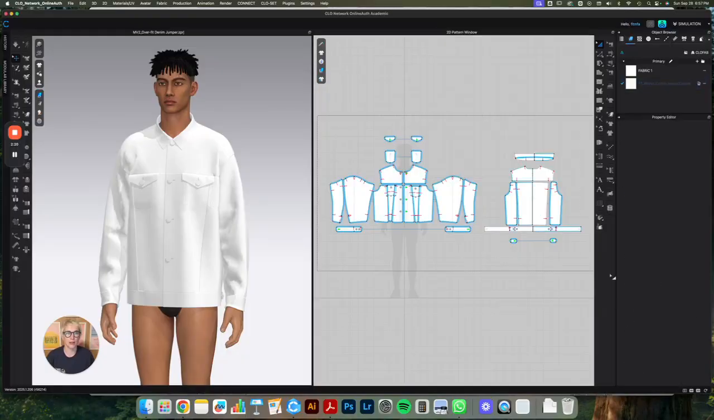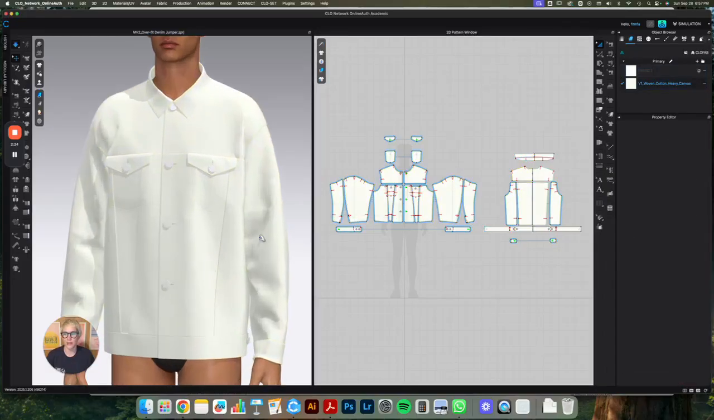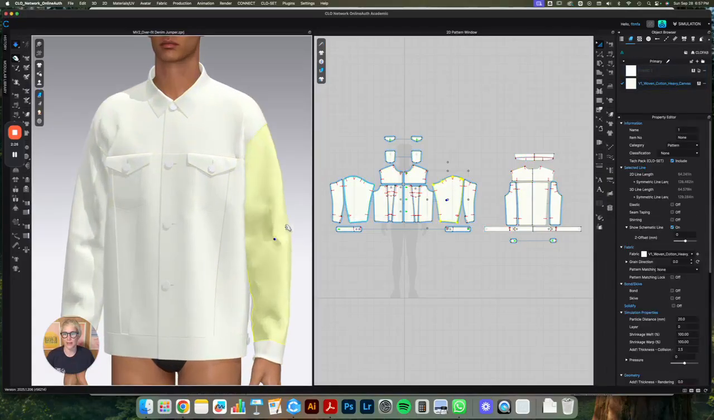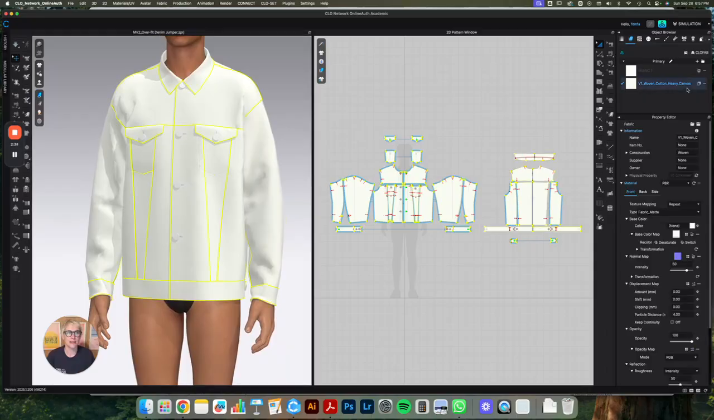Now, if you apply this to all the pieces, here we go, and simulate, it will act a little bit differently than it did in the other fabric. This is currently at a 20 millimeter particle distance. We are going to be turning that down, but while we're making edits, we're leaving it like that for right now. All right. So if we want to make this look a little bit more realistic, what we need to do is add in some defects.